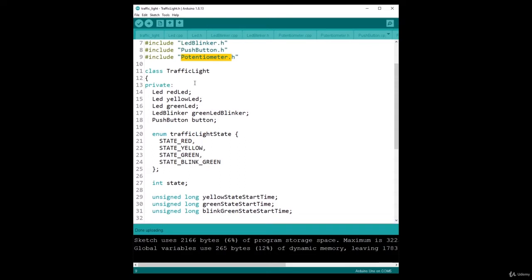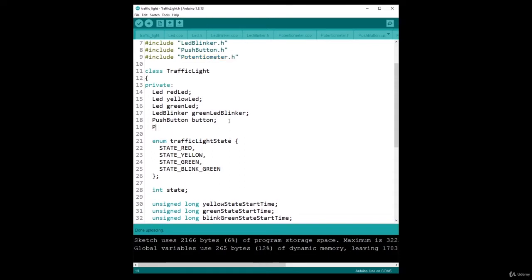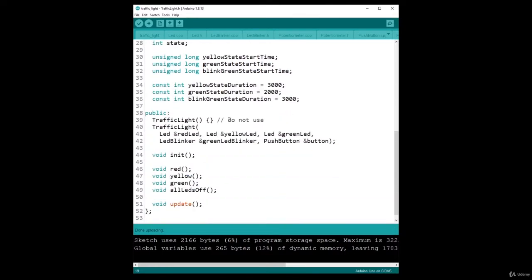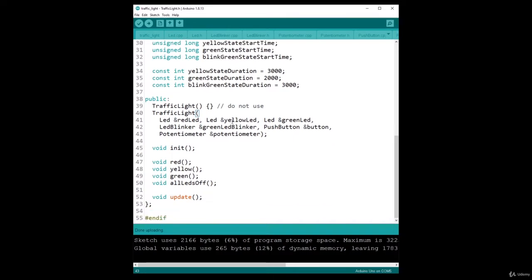So we have the potentiometer header. Now in the private attributes, I'm going to add yet another hardware component: potentiometer, let's call it potentiometer. And now in the constructor, I have my 3 LEDs, the LED blinker, the push button. I'm going to add another parameter, which is potentiometer, with the reference here. So we pass the potentiometer as a reference.